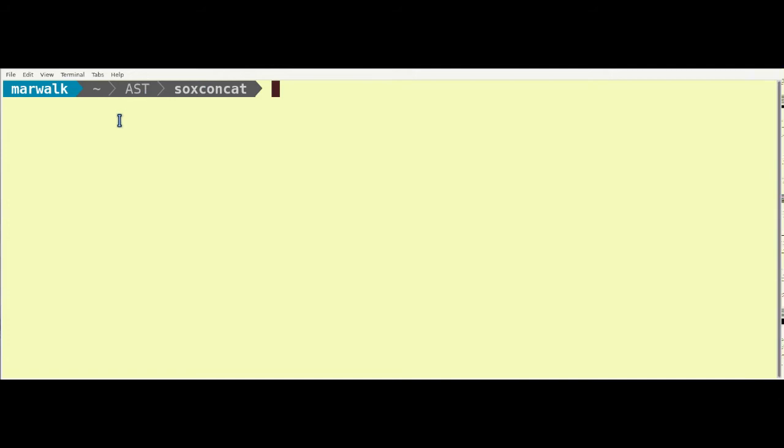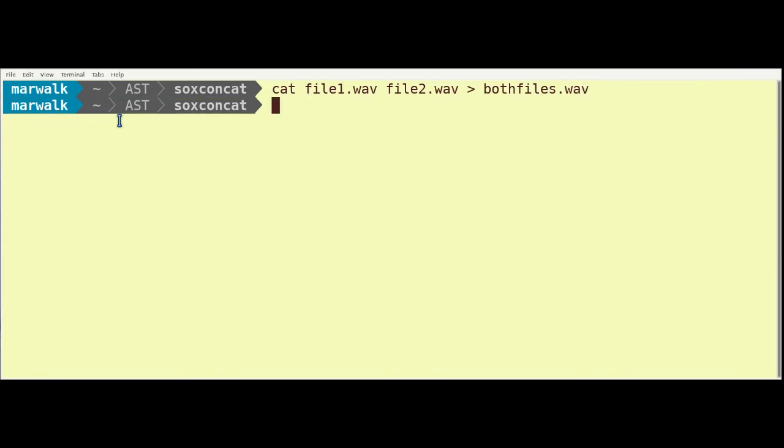Now let's have some fun. Let's cat these two files together just like they were text files, which of course they're not. They're WAV files. Each WAV file has its own header. So we're going to cat file 1.wav, file 2.wav, and redirect it into a file, let's call it bothfiles.wav. And let's compare what we have.